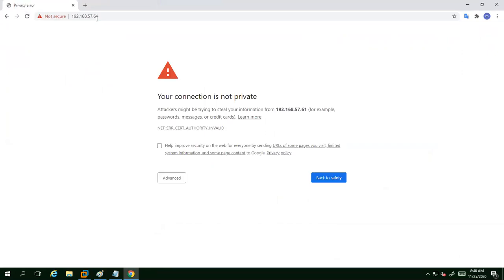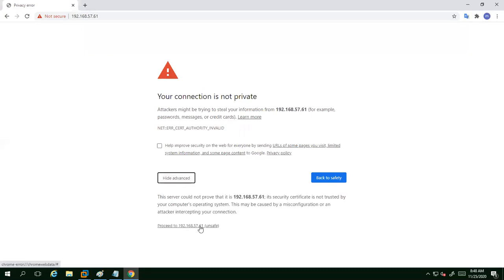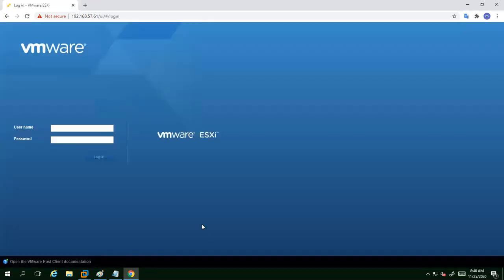And remember, whenever you try to access any website with HTTPS, you also require a certificate. Okay, so we don't have any certificate. What we can do, you can go advanced and you can say proceed to 192.168.57.61, which is showing unsafe, but you can connect. Okay, so this is your ESXi screen. So here you can put your username, that is root, and at the time of installing ESXi, whatever password you have given, you have to mention that. Now you are able to log in.